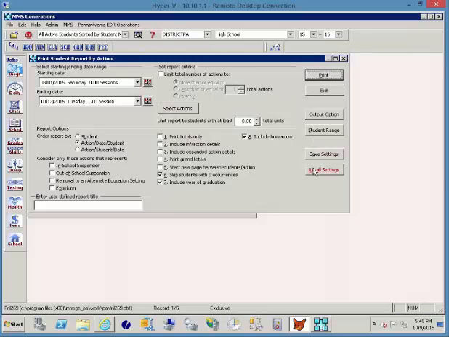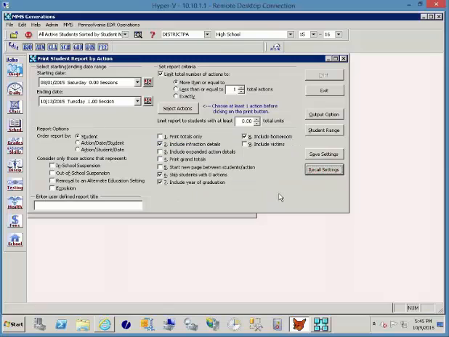You can save and recall settings so that you don't have to keep setting them up. Some of these, your print button won't go active until you have chosen at least one action before clicking on the print button. So they're saying only give me students with more than or equal to 1 action, and I can come in and see what else is going on.